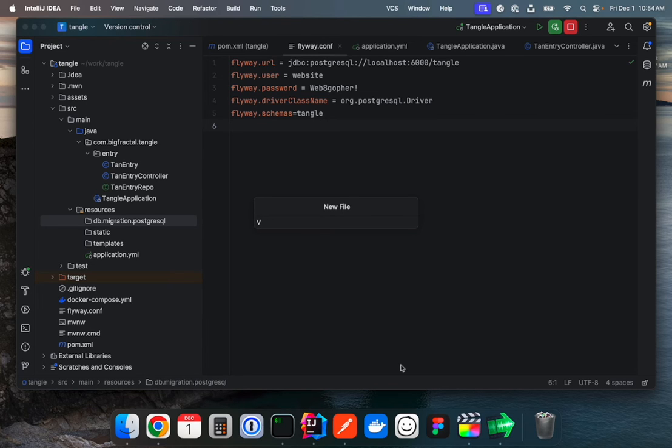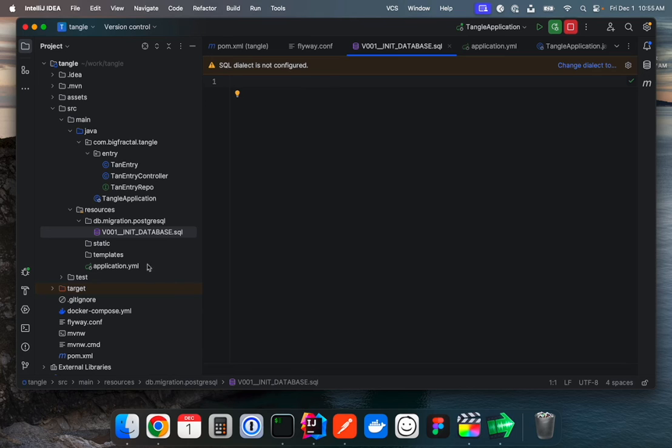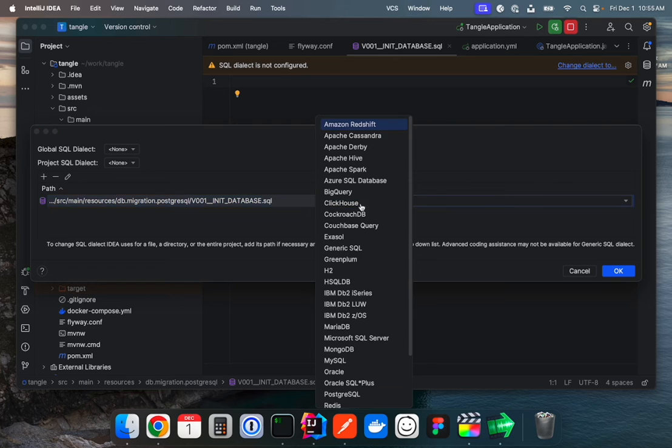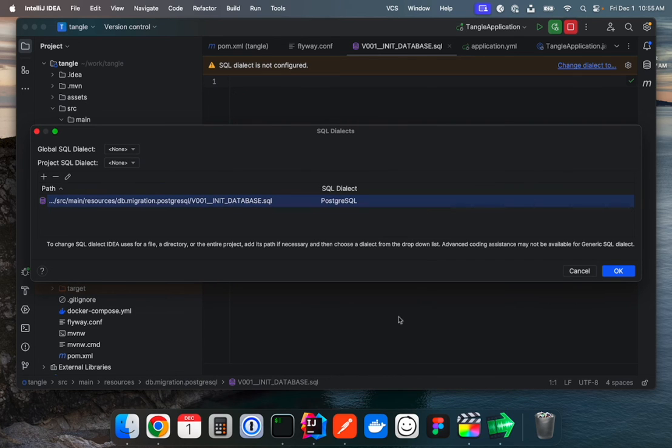So it's going to be V001 and then 2 underscores, then all caps, init database, and then SQL. Whenever we change the schema that our app is using, we'll be using like V002 and so forth. So this is a SQL file. And so it's asking, should we change the dialect? And sure. So let's use Postgres dialect.